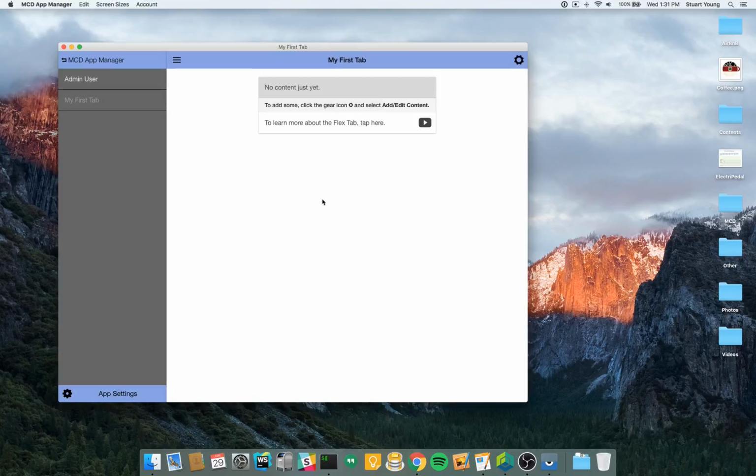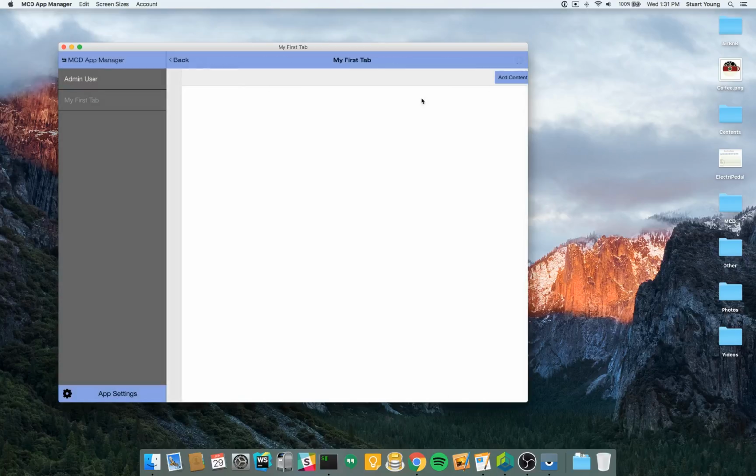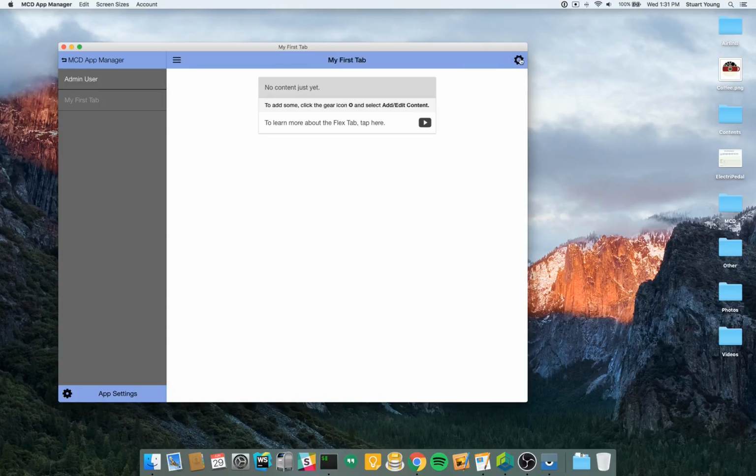So a Flex tab is really for building static content. Let's say you had a welcome, you wanted a nice image with some text and maybe a call to action button. You manage that content through your gear icon, where you add and edit content. I'm not going to build it here, I just want to point out this admin pattern, because there's actually a video specifically for the Flex tab that lays out what the features are.